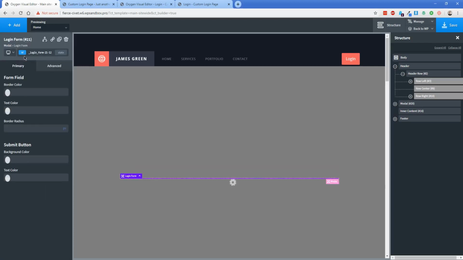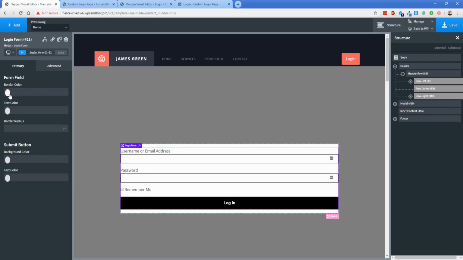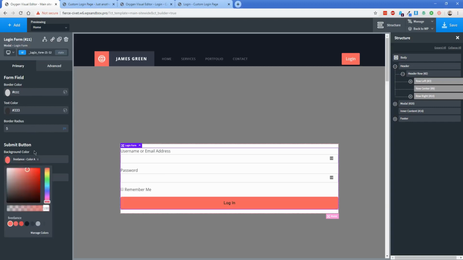So what we're going to do now is inside of this modal, we're going to add in our login form again. And the same thing is true. We can change the border color to our CCC, the text color to the kind of blackish color. Border radius of 5 pixels, submit button color is going to be the red, and then our text color will just be white for that button.